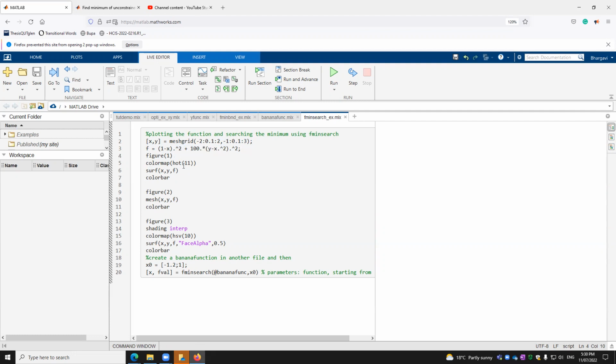For figure 1, we have defined the color map. There are many options here, so you can use the one which you want, for example Parula, Turbo, Jet, HSV, and Hot. I'm defining Hot here and giving a specific value of 11, which suits my graph view. And then I plot it using surf with x, y, and the function.